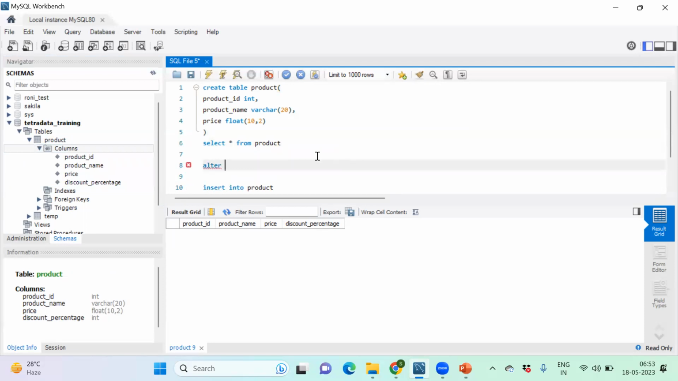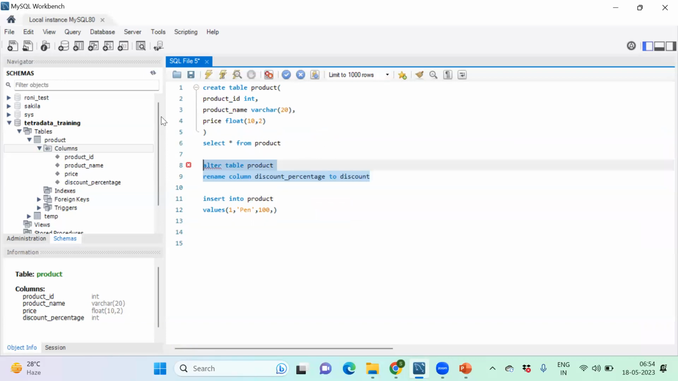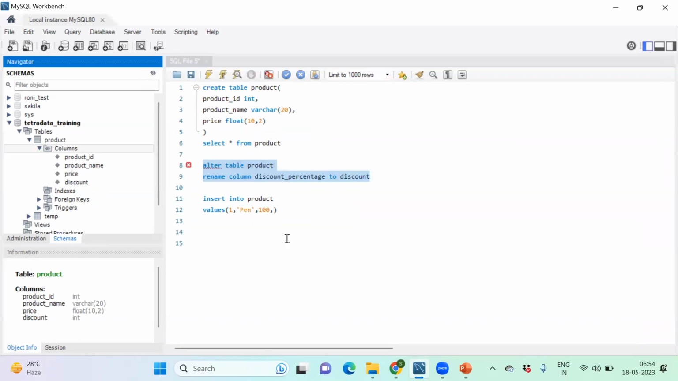Alter table, the table name is product, rename column. What is the column name? Discount. Okay, so it has been updated. So now I'm inserting records within it.